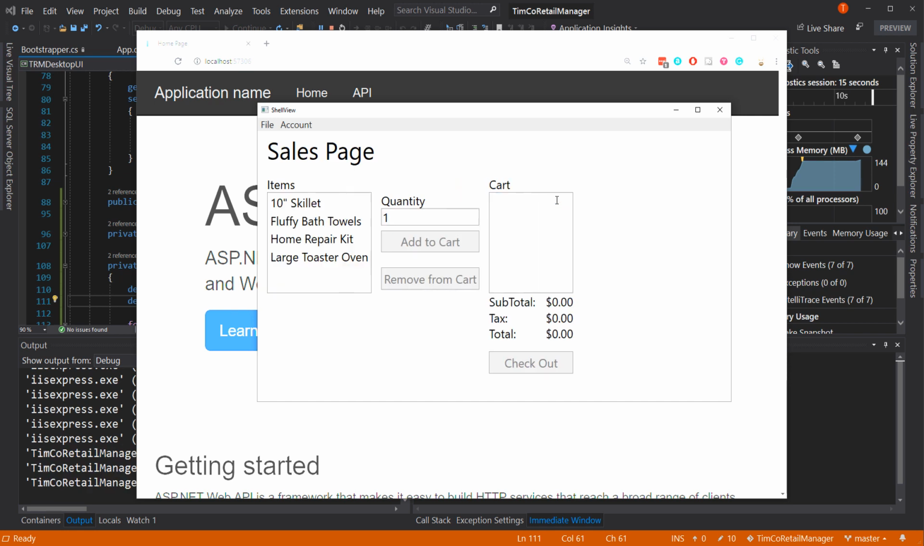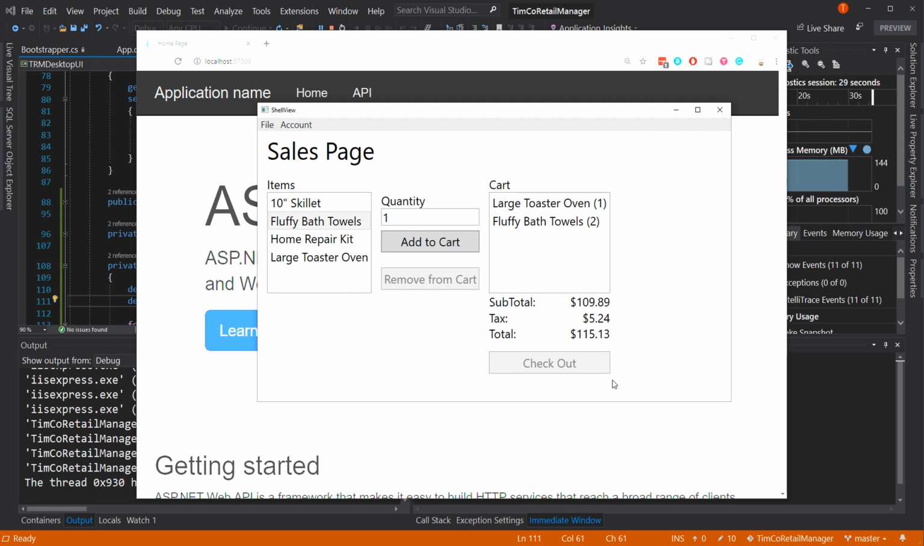We log in and we add our large toaster oven, no tax. We add our 2 fluffy bath towels, and now we have a tax of $5.24 with a subtotal of 109 and a total of 115.13.